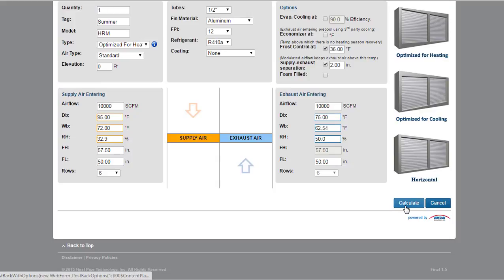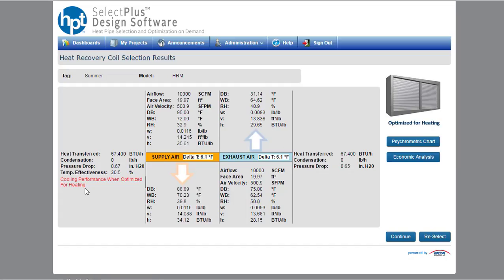And we'll calculate. If you look at the prompt here, you'll see that it says cooling performance when optimized for heating. And if you take a look, the effectiveness is a lot lower because, again, the refrigerant is having to work against gravity.